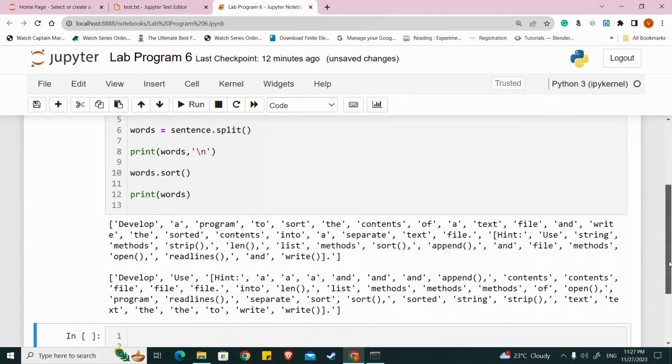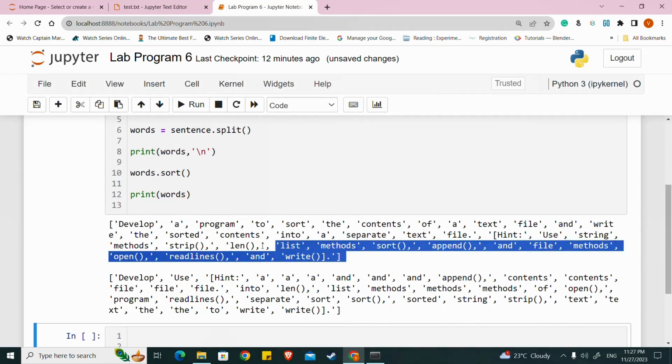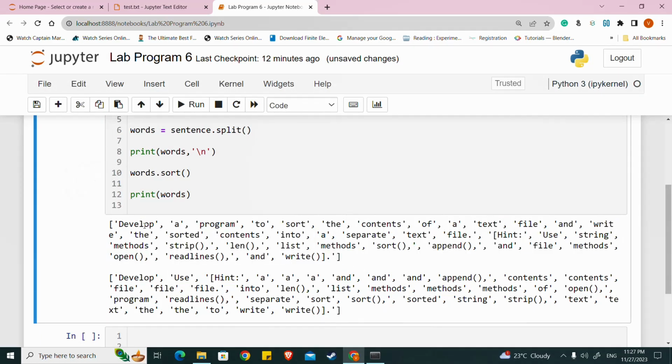One is the previous one without getting sorted. You can see the first item is Develop, second item is A, program, and so on. Here after sorting it, Develop is the first item in the list, use is the second item, then this one, and so on. Okay.